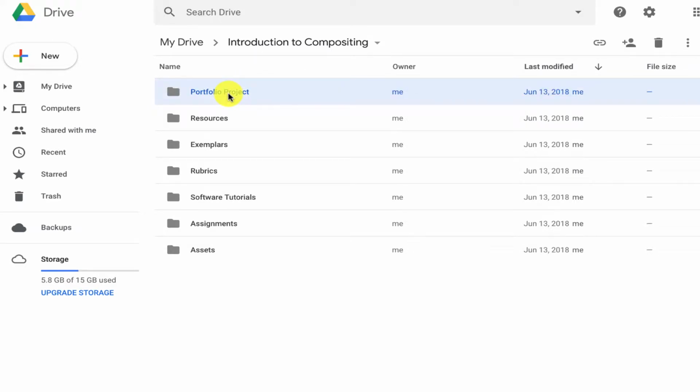The first folder is your portfolio project, and in here you'll find an assignment for your final week of the course. That's week 10. And that particular assignment will be your portfolio piece. So it's where you'll showcase all the things that you've learned, and you'll be able to drop it right in here.